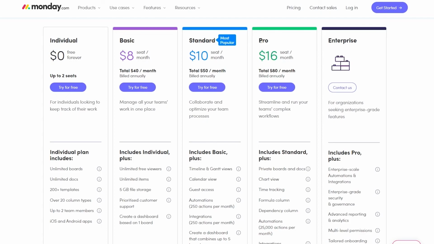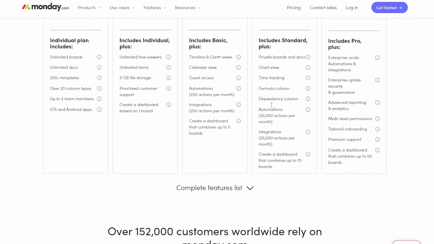And then you have the pro plan, which is going to cost you $16 per seat per month, and then the total is going to be $80 per month. And in this one you get private boards and docs, chart view, time tracking, formula column, dependencies, automations with over 25,000 actions, and integrations. And there are also going to be about 25,000 actions per month, and create a dashboard that combines up to 10 boards.